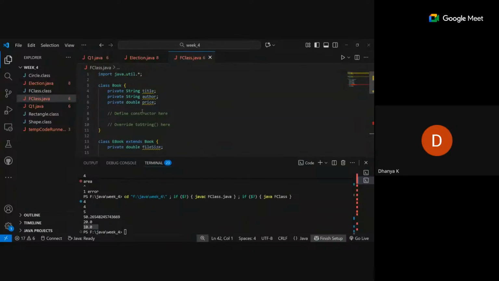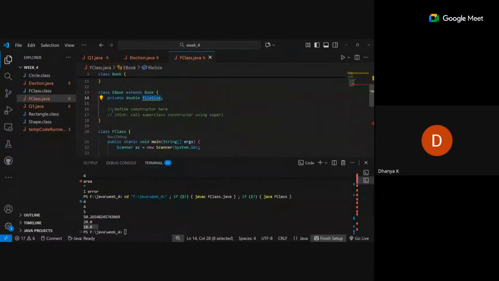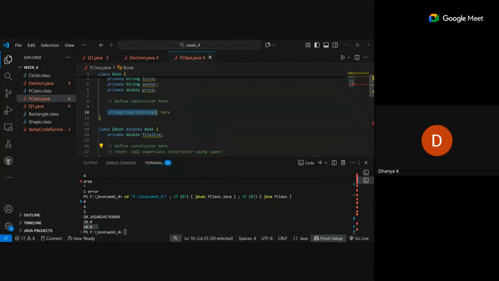Okay, so here we have two classes, Book and Ebook. Ebook extends Book. These are the private instance variables: title, author, and price. For Ebook, it has file size also. Then here we need to define a constructor, and here we need to override the toString method.